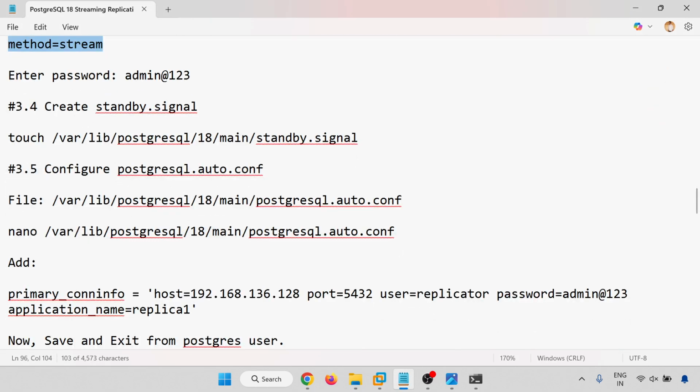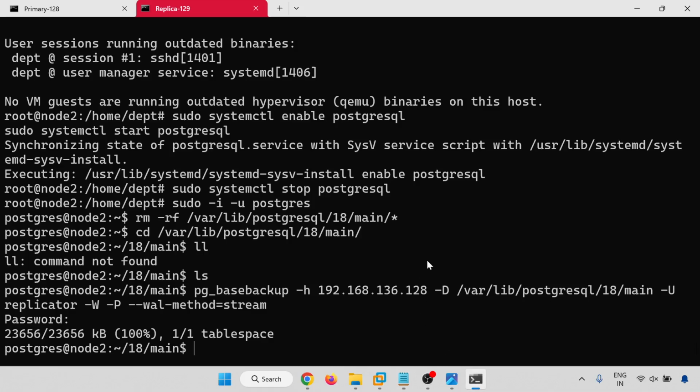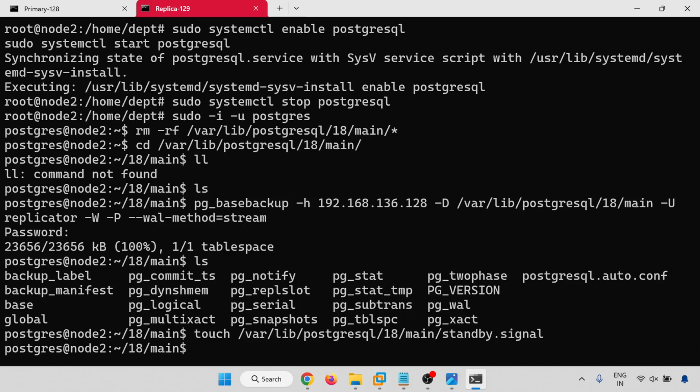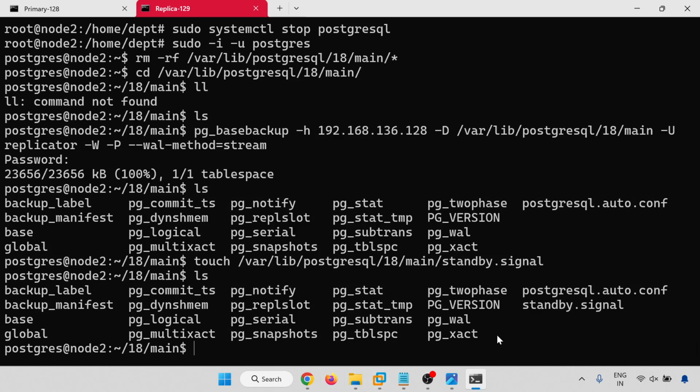So create a standby.signal. So check this one. Let me check. So add this one. ls. So standby.signal is added there.